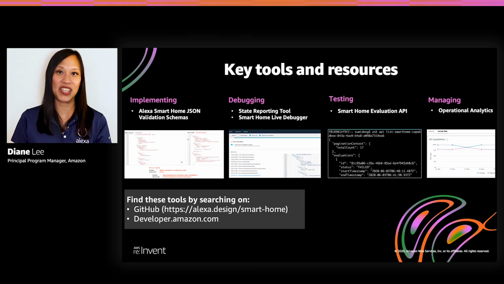As we close out this session, let us reiterate on the key tools that you can use during your development and management of your smart home skill. During implementation, you can use the Alexa Smart Home JSON validator to validate the responses you send back to Alexa. These schemas can be found on the Alexa Smart Home GitHub. For debugging, we have two tools available for you: the State Reporting tool, which can be used to verify the states of all your smart home devices, and the Smart Home Live Debugger, which shows the events that Alexa receives from your skill in real time and any associated errors.